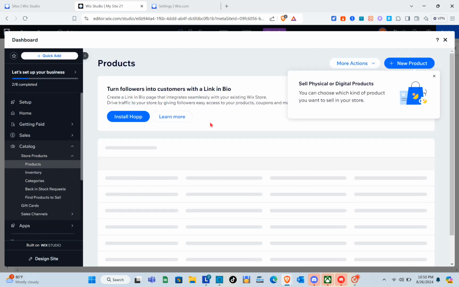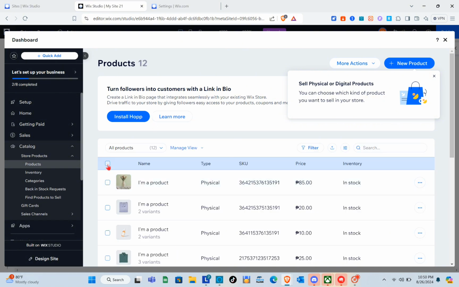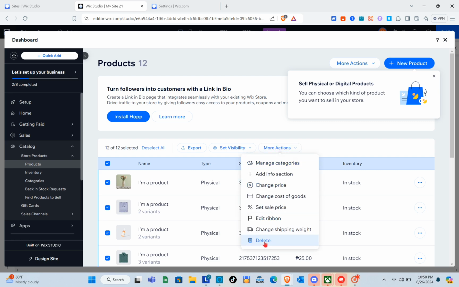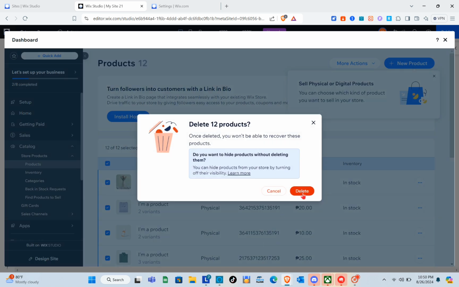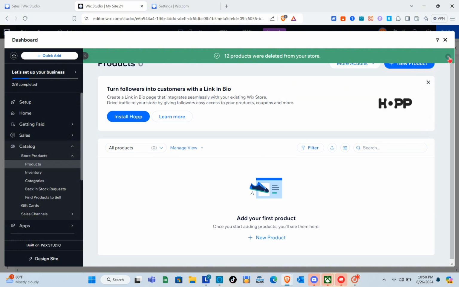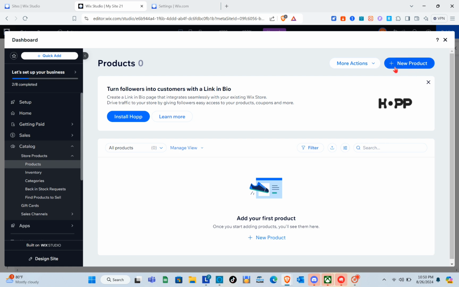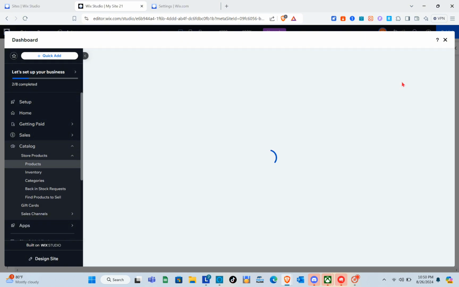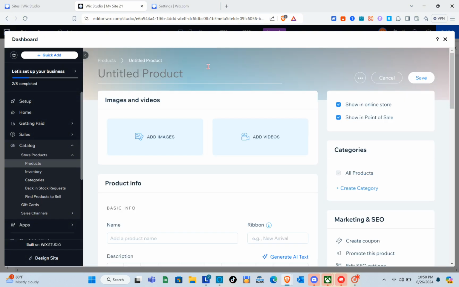To do that, we just have to select all of them. Just click on this box right here and then click on the more actions option. Now click on delete, and delete again to confirm. The next thing that we should do is add our own product. To do that, just click on the add new product option at the top right and then add your physical product or digital file. I'm going to select physical products.